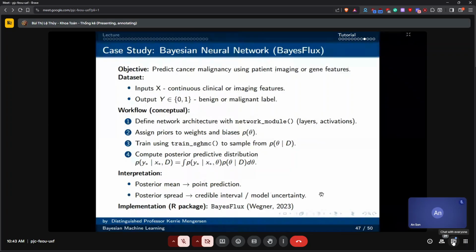So we define the network's architecture using the network module command. Then we assign priors to the weights and the biases, and then we train it to sample from the posterior distribution, and then we compute the posterior predictive distribution, which is going to predict for our test data whether the tumour is benign or malignant given the X's. So we get a posterior mean, which is a point prediction, but we also get a posterior spread, so a credible interval around that prediction, the predictive probability. So we can use Bayes flux to do that.